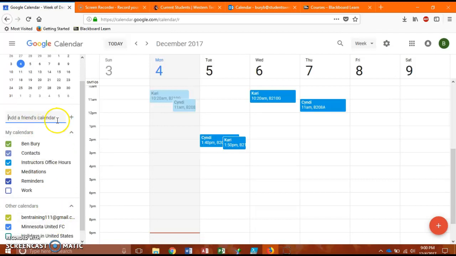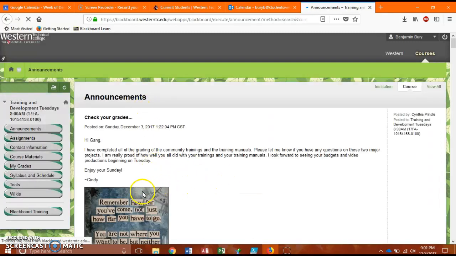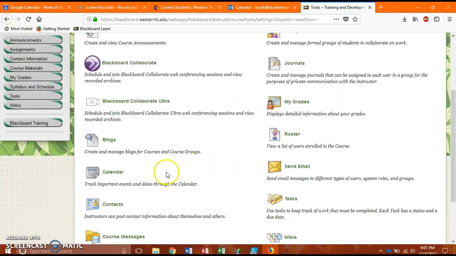Let's say I want to add a different calendar, like from my Blackboard. There's a calendar in Blackboard. If I want to see my assignments in Google, I can add a Blackboard calendar. First thing I'm going to do is go to Blackboard. Then I'm going to go into the training and development, or whatever class I'm in. I'm going to go to the tools folder and go down to calendar.